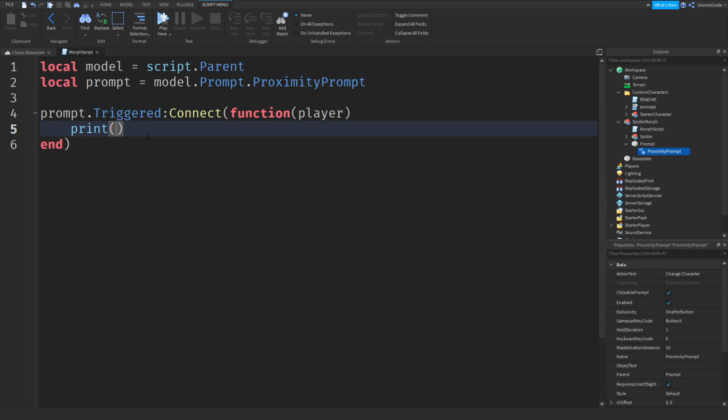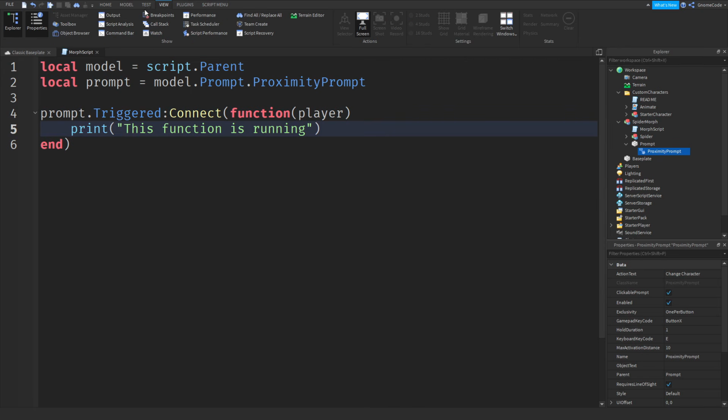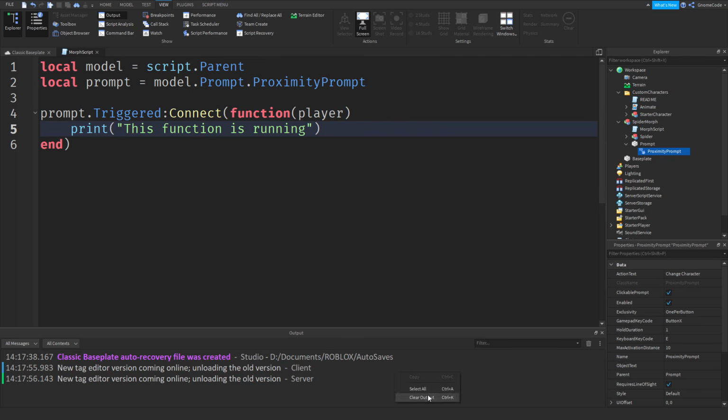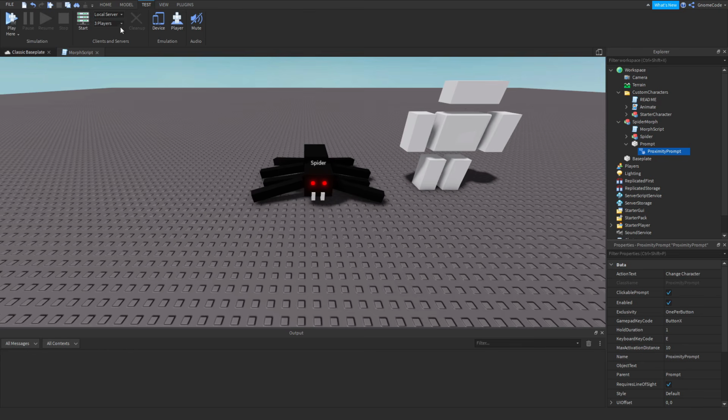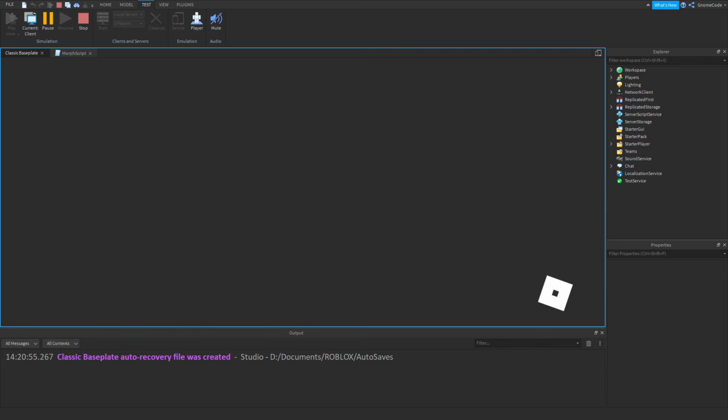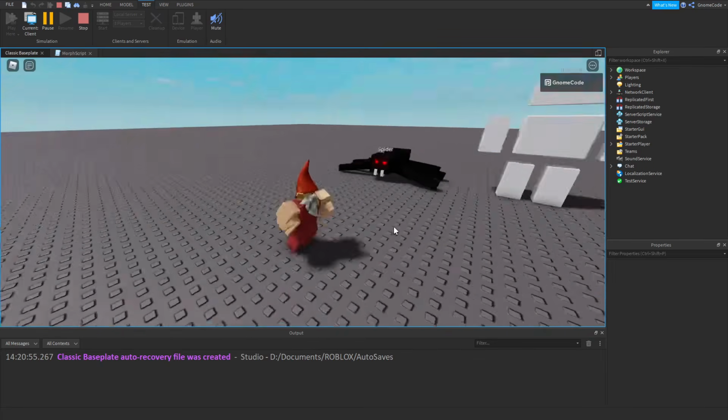So if I just did a little print statement here, we can check it's all working. This function is running, so this line will only run if this prompt has been triggered. So let's enable our output. Go to the View tab, click Output, and then we get this little text down here. This is good to always have the output window open when you're testing, so you can catch any errors or any problems, and you can use obviously the print statement like we're doing now.